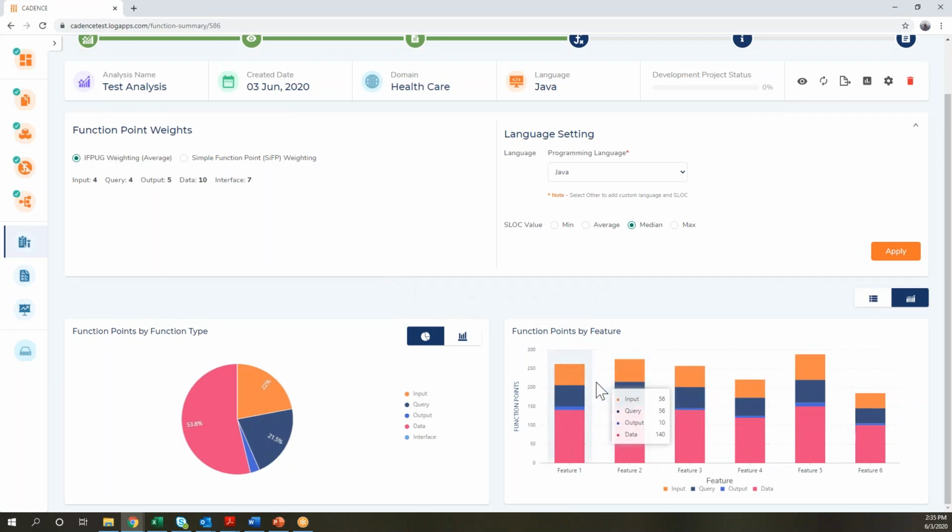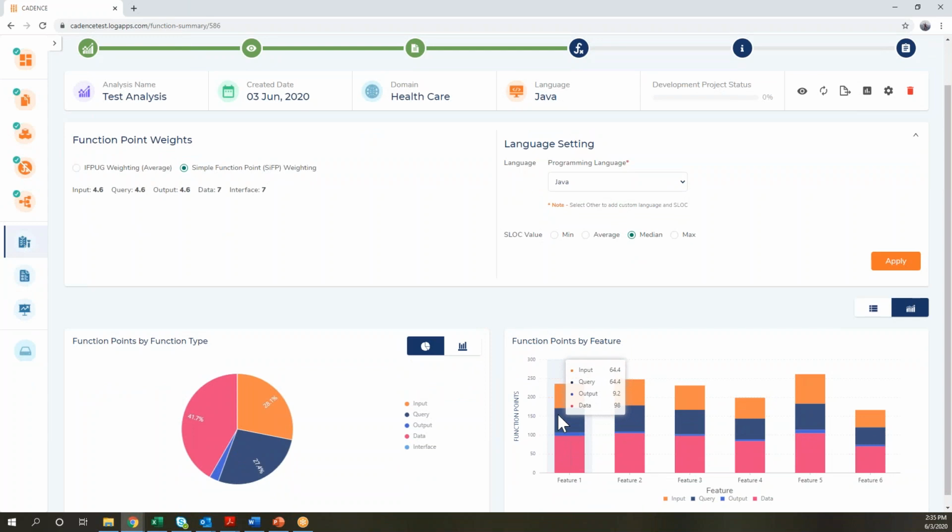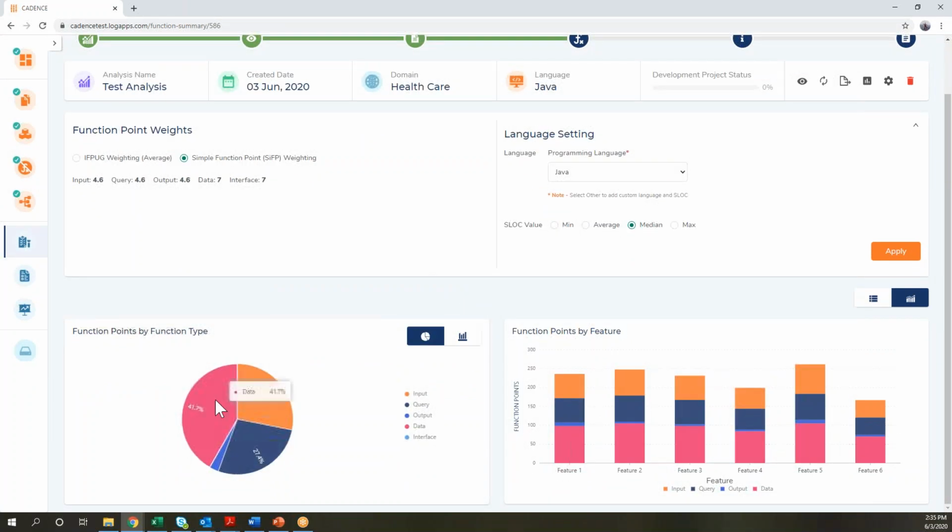So for example, we see here the input is 56, query is 56, output 10 and 140 under feature 1. If we change it to simple function point and give it an update, now we see those values have changed to match the changes we have done. The chart on the left is a pie chart by function type. We look at the input, output, and it gives you information at a high level. That's a heavy data related system requirement set. There's an output, so we know there are no interface requirements here at all.